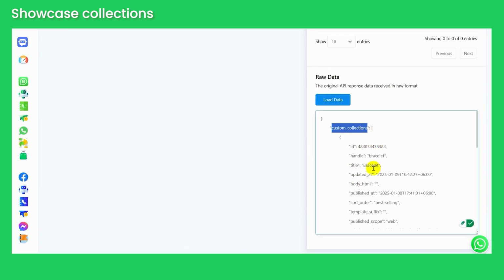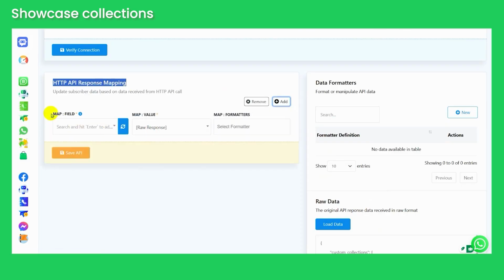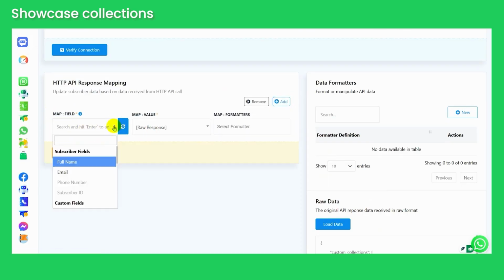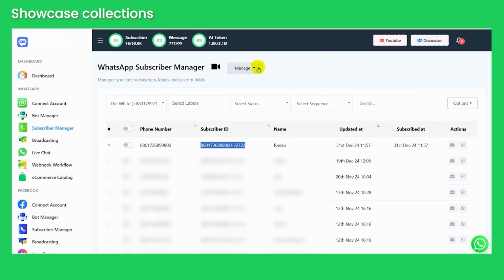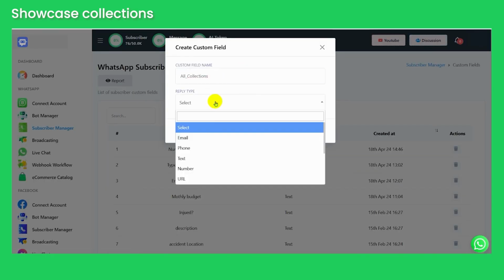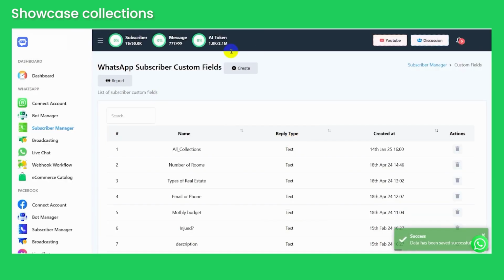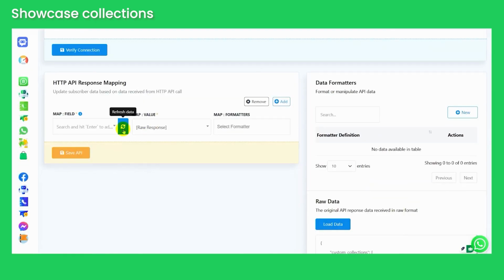Next, we need to map the data. Click on the Add button. In the Map field, select a custom field where the raw data will be saved initially. To create a custom field, go to BotCommerce Subscriber Manager. Click on the Manage Custom Field option. Then, click on the Create button. Assign a name to the custom field. Make the reply type as text. Save it. Afterward, click on the Refresh button.